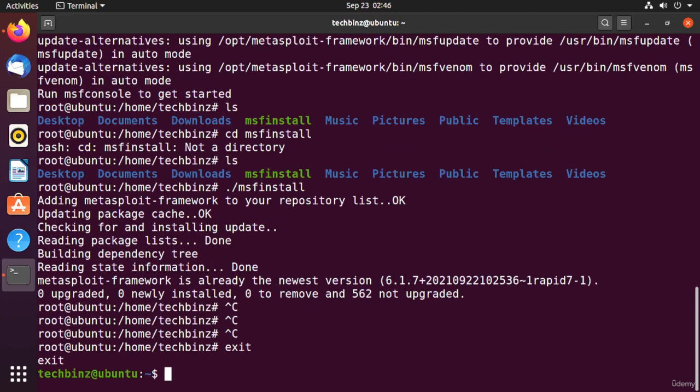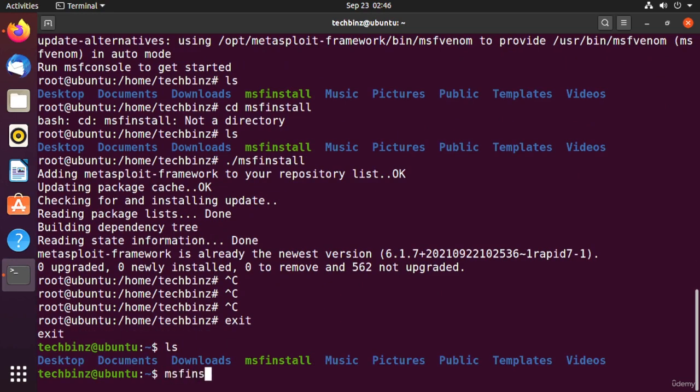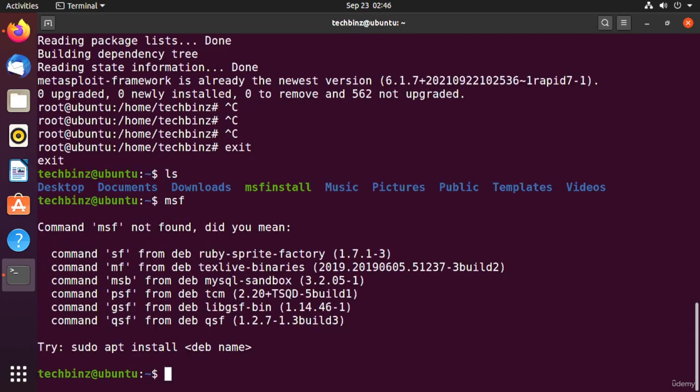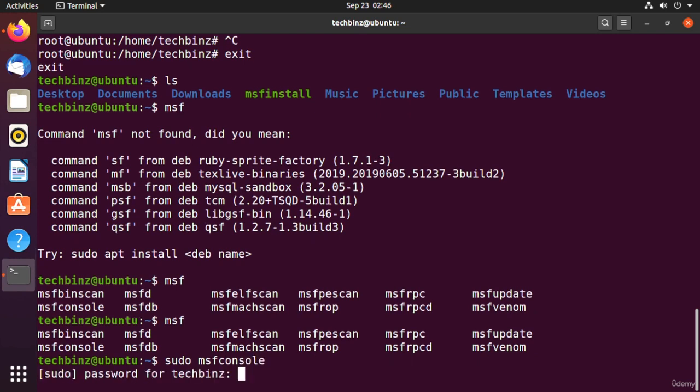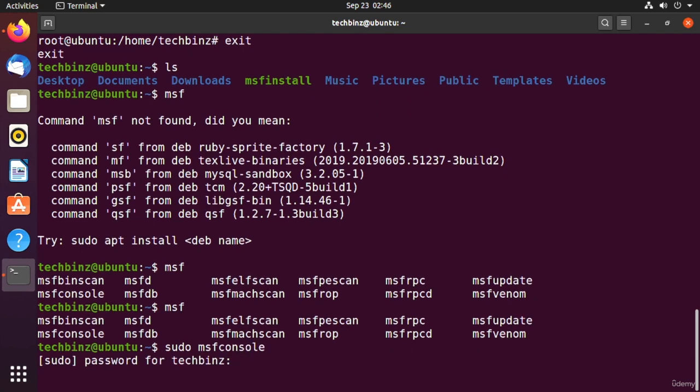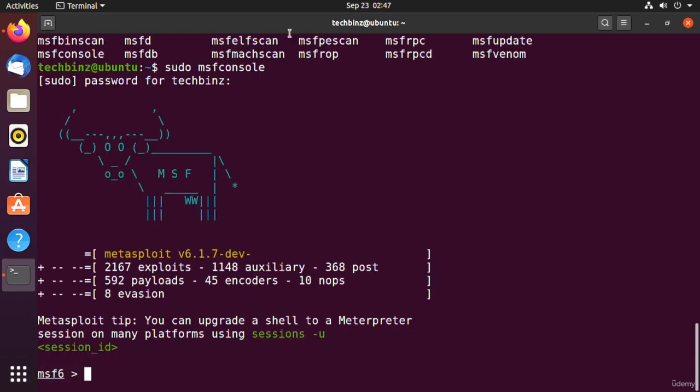So exit here. Actually, we have to run the Metasploit framework using the sudo command, msfconsole, and enter your user password, not the root, because this is not a root account here. And as you can see here, our Metasploit framework is installed and ready to run.